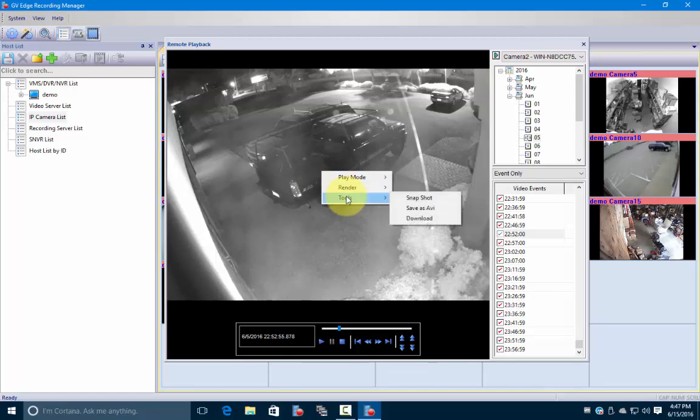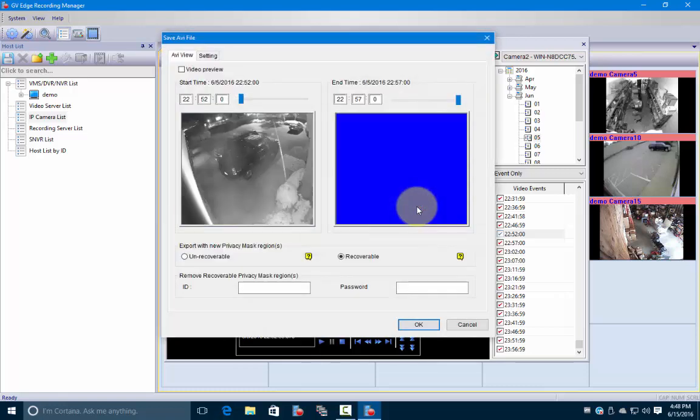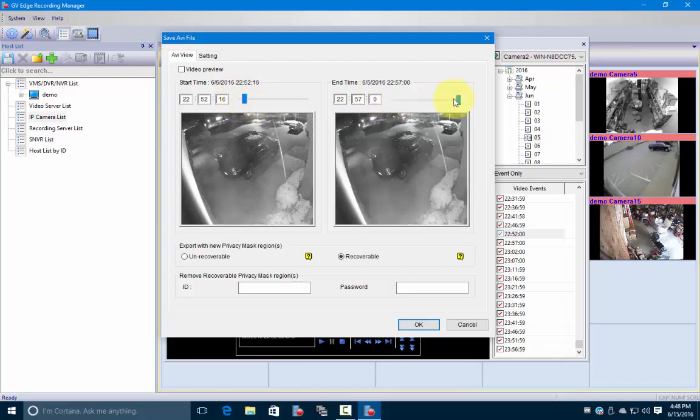If we right click on our image here, we can go over to Save as AVI and click on that. This is how you would save the video. And we can shorten our start and stop time if we have a little extra footage within the clip here, just by dragging the start time forward and the end time backwards.